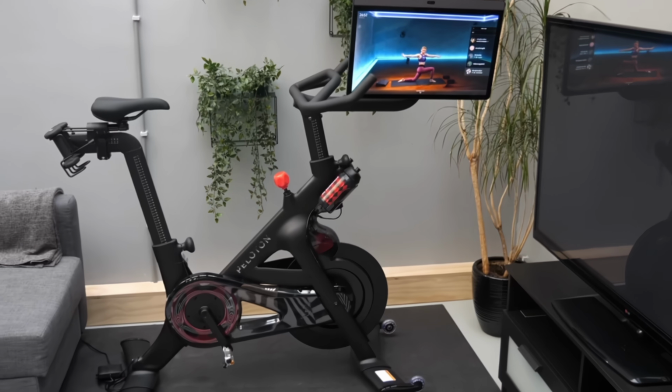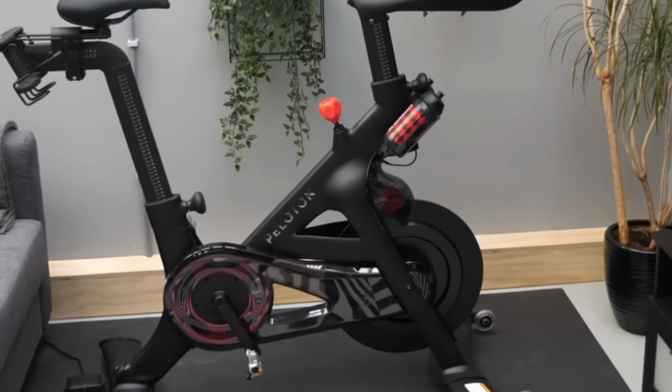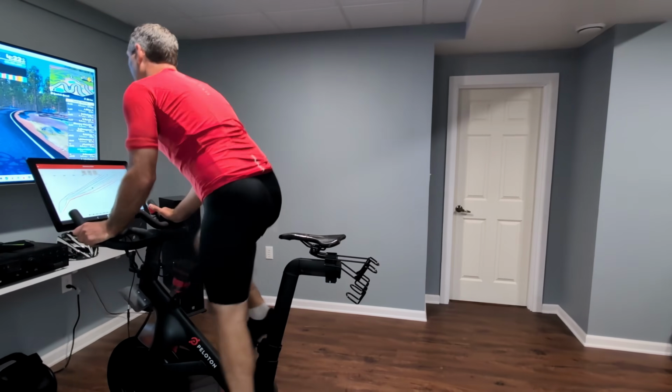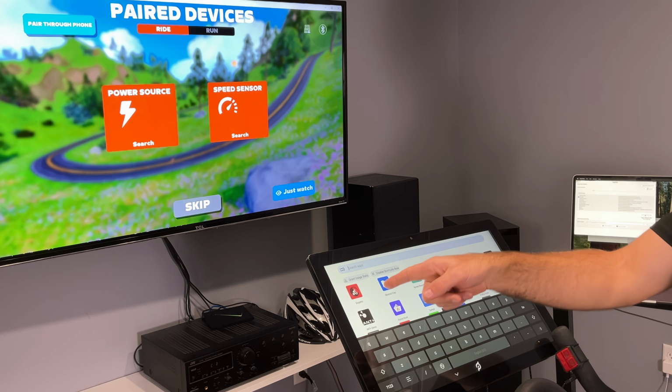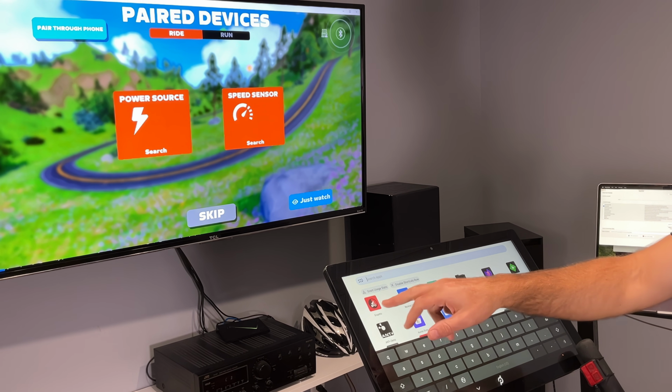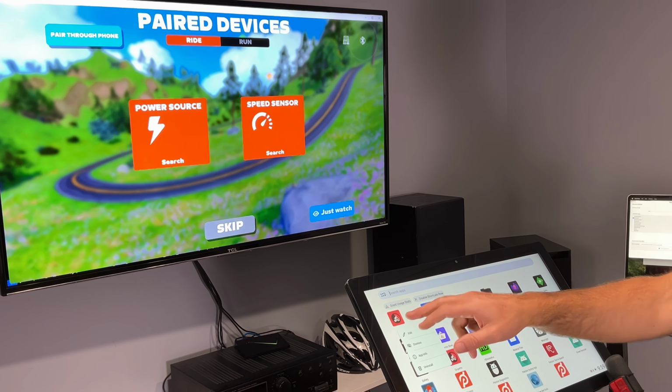Have you ever looked at your Peloton bike and thought, this is great hardware, but I wish I could do more with it? What if I told you you could unlock its full potential and connect it to a world of new apps using nothing but your Wi-Fi connection? No cables, no complicated hardware.